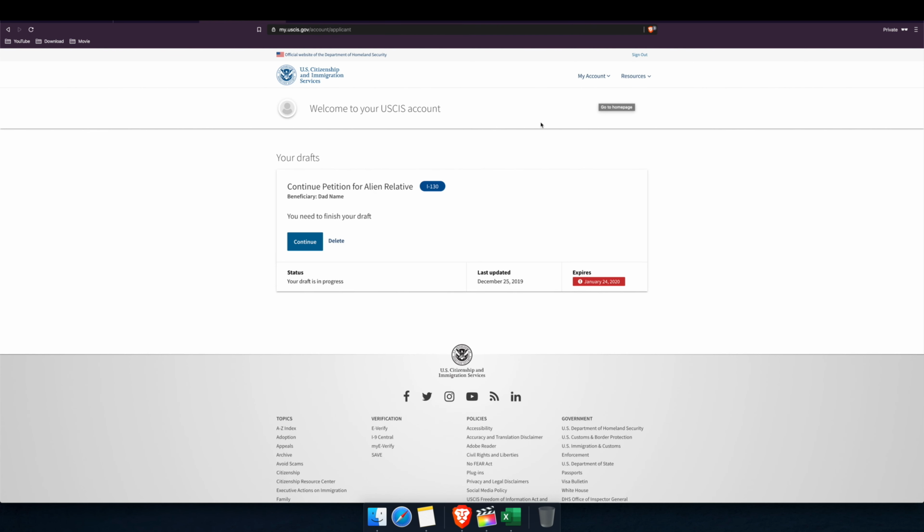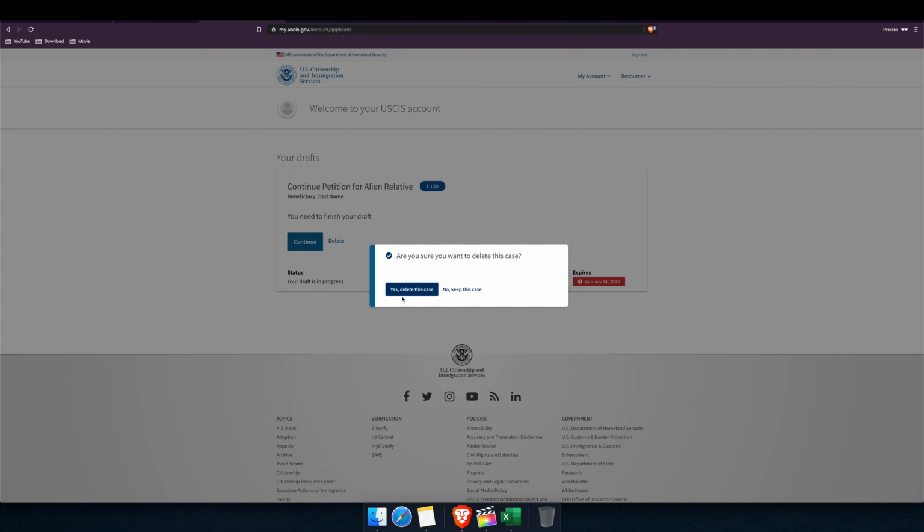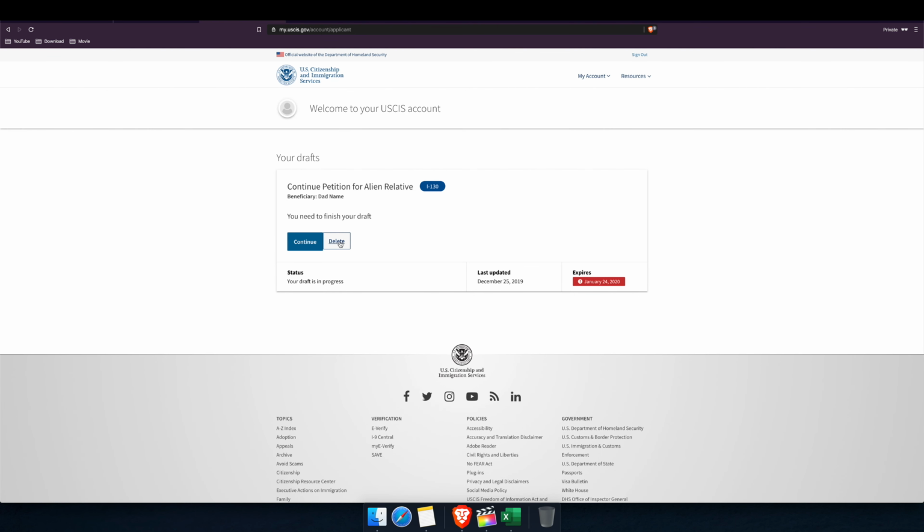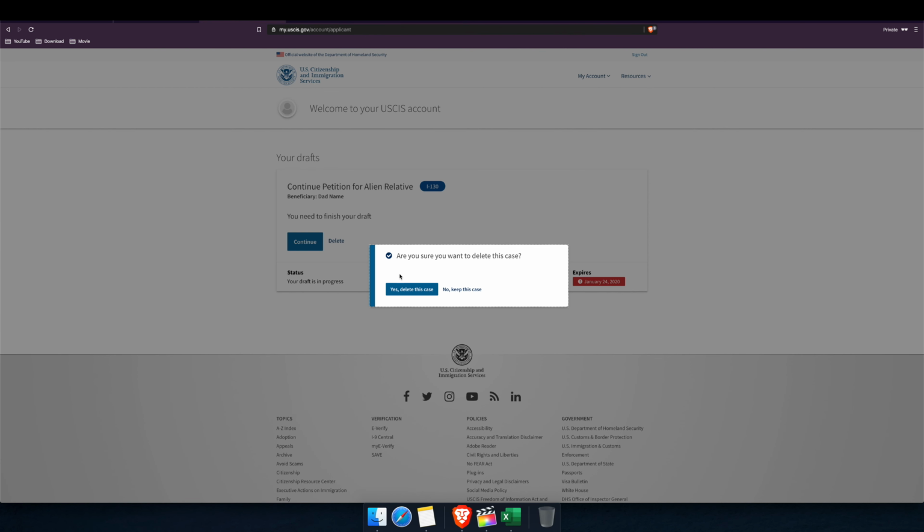Anyway, let's go to the home page. Here we see that this application will expire after 1 month, on January 24, 2020. So basically it gives you some time. If you don't modify it, then it will be automatically deleted. Right now I'll delete this application because I am not going to submit it. If you don't want to delete, you can keep it or modify it later and submit, but I'm going to delete.